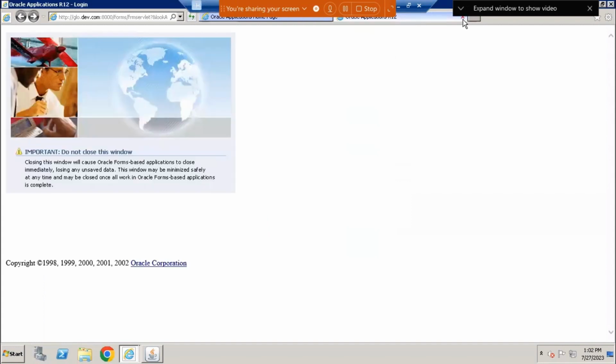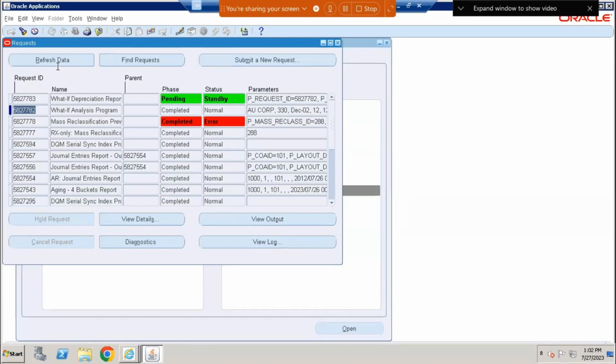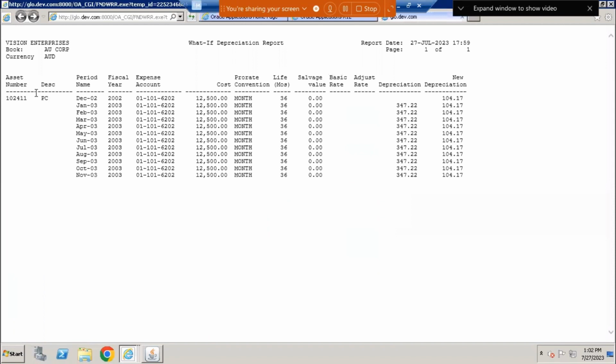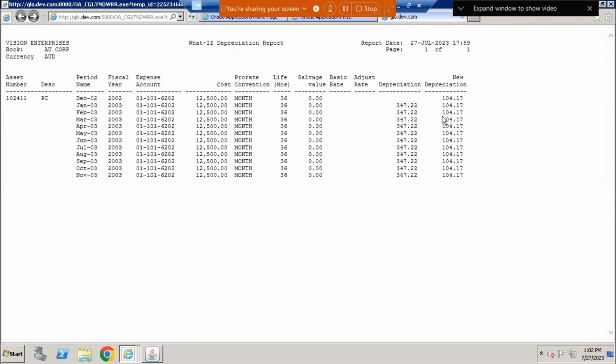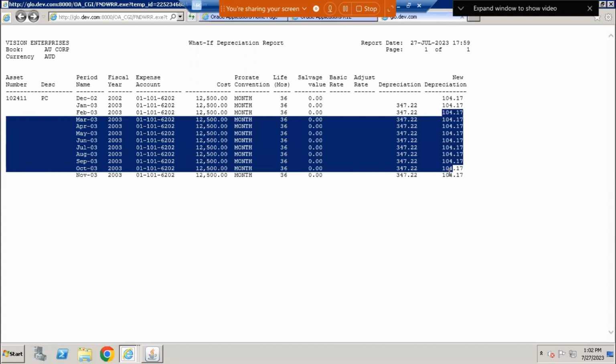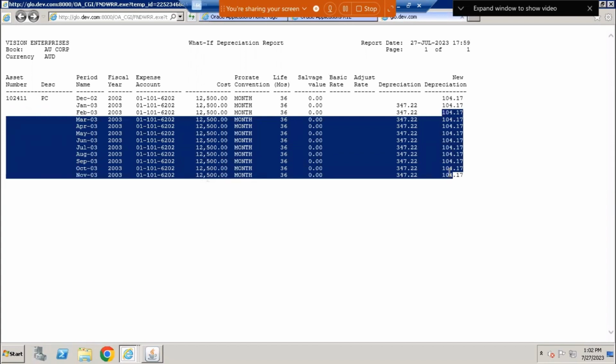So this gives you a result. What is the result of the process? This is the report that will get generated. You see, it tells you that this asset number, the old asset depreciation was $347. The revised one, if you now change it, will become 104. Do you see it?